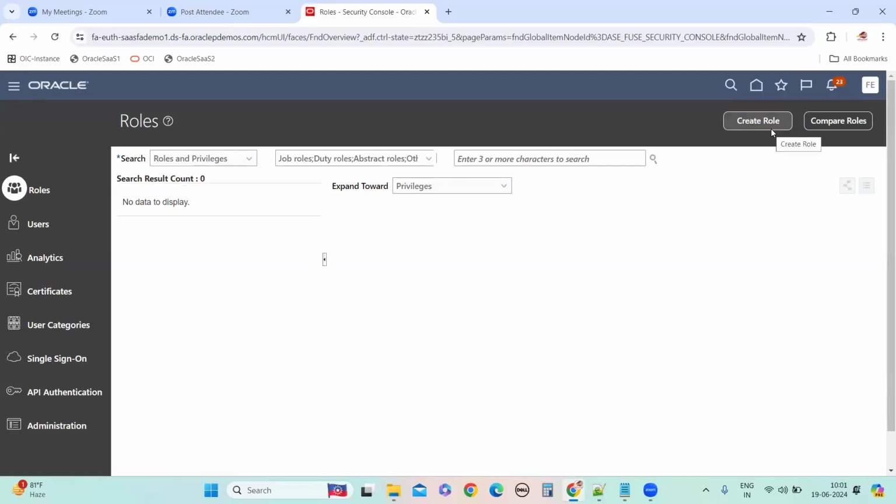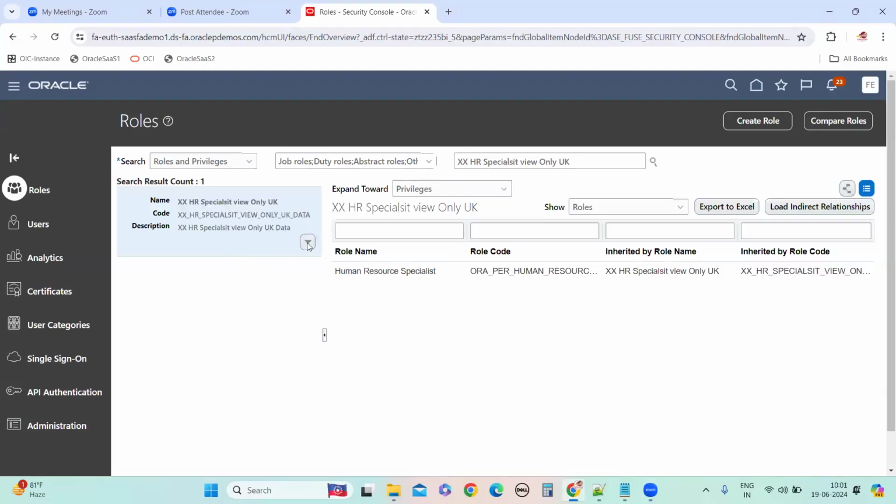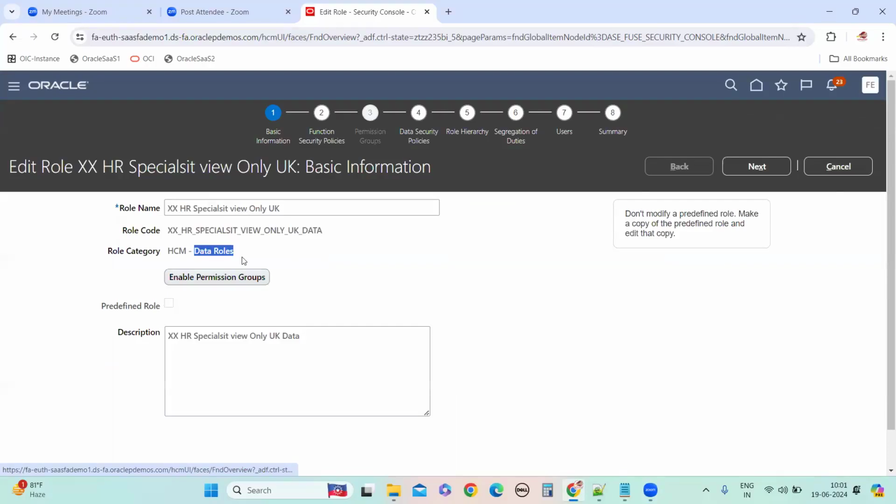Correct. And in roles, we can check the data role we created today, the custom data role. If we check here, we can see that it is a data role. Yes, it will come up. XX HR specialist view on UK. Go here, edit. You will see the type should be data.